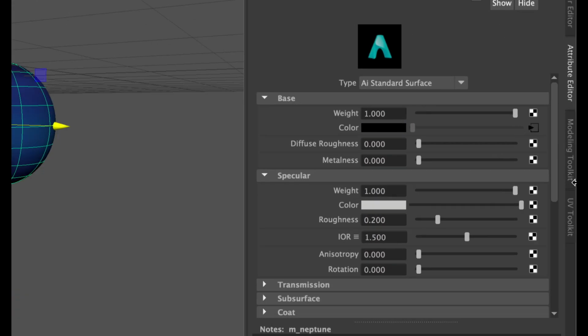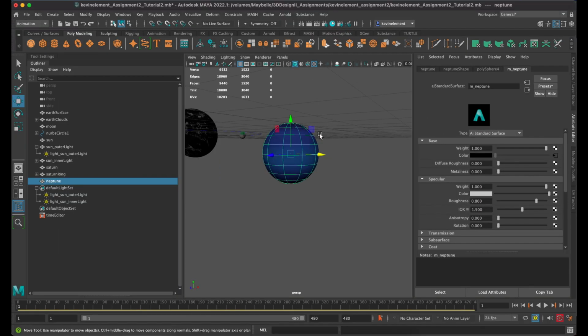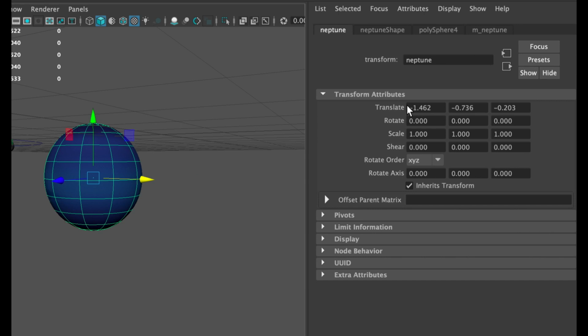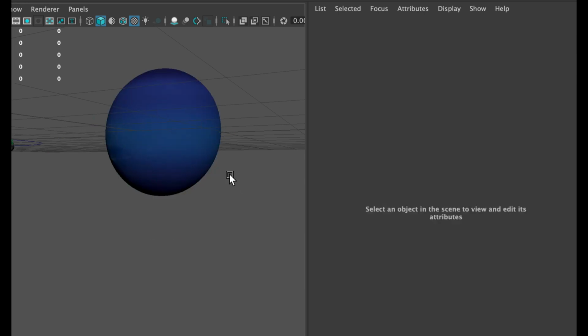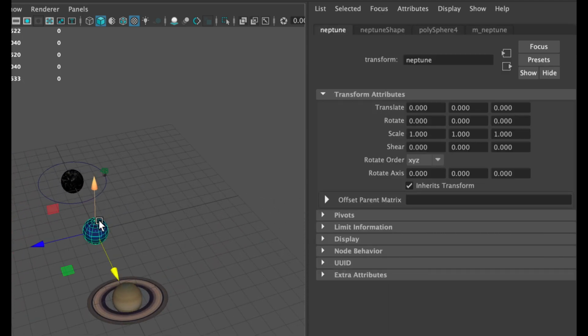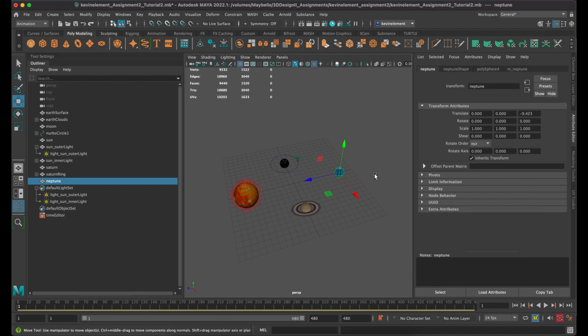Now, one thing I want to keep in mind is that my roughness for planets, I'm going to go with 0.8 for all of my planets, except for Earth. Earth's got its own weird sort of situation going on. And it's sort of hanging out in weird translation space right now, so I'm just going to put it back to 0, 0, 0 before I lose its x-axis, its x-order, because it got kind of pushed around. Cool, so that's Neptune. Who's next on the docket?